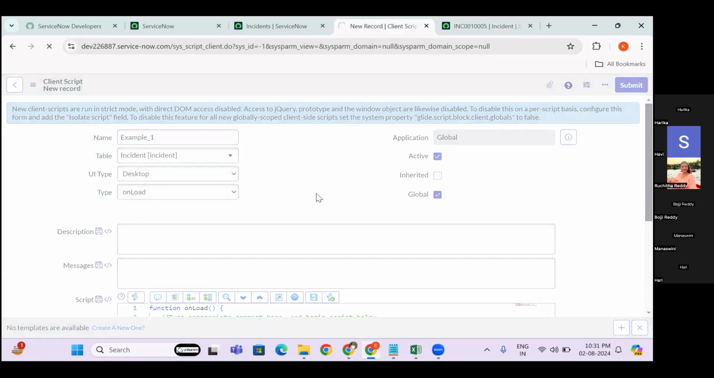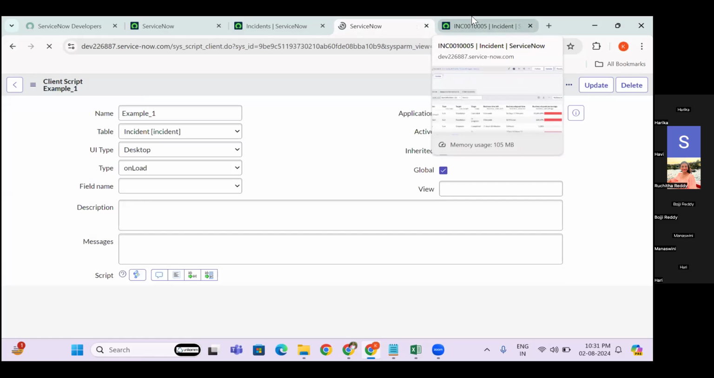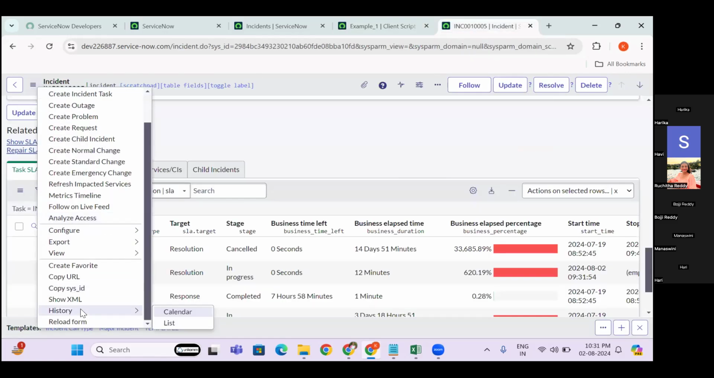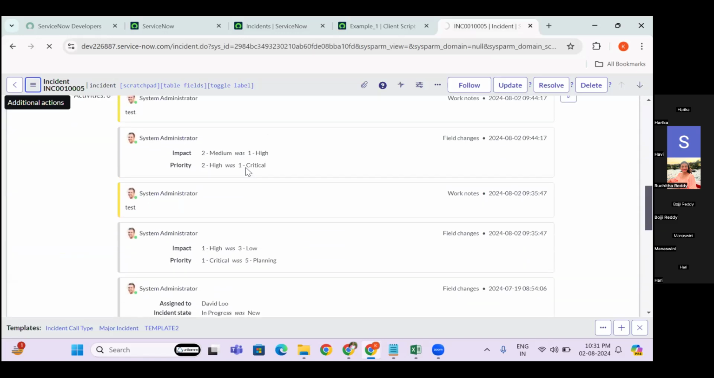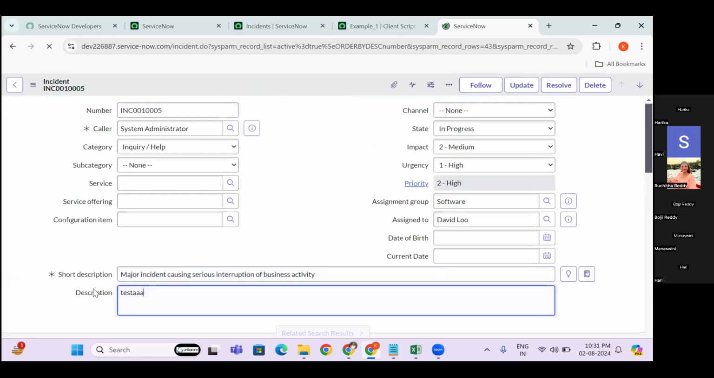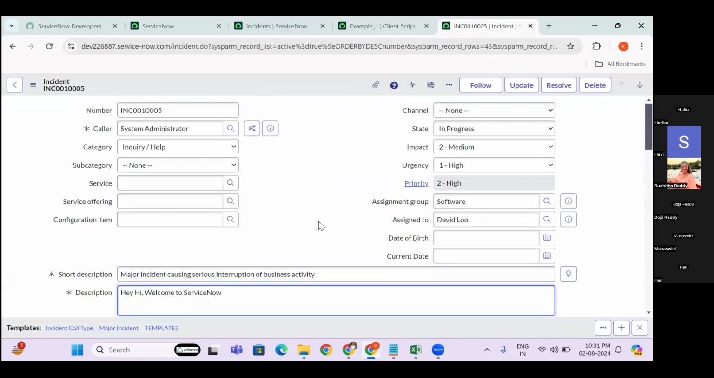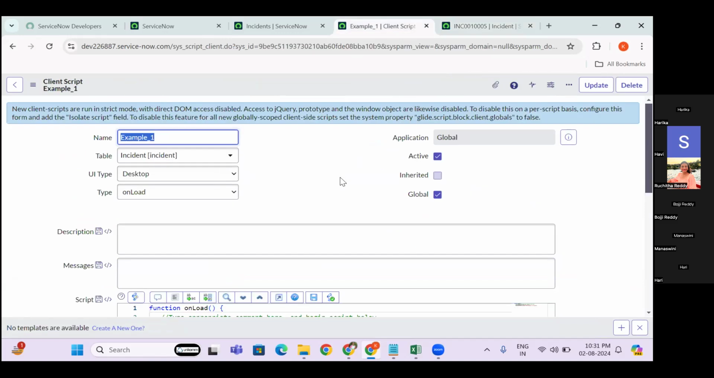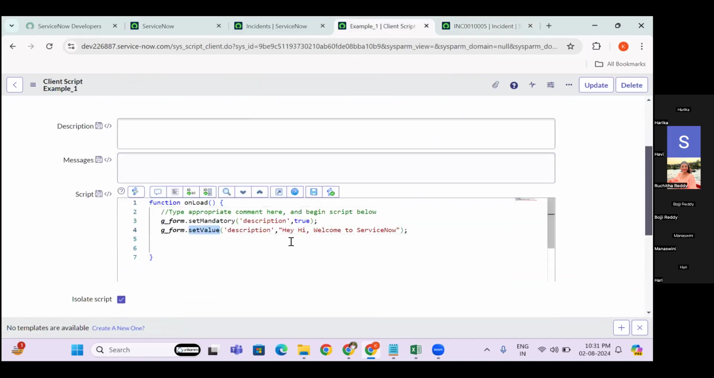So let's try this one now. onLoad is where, on load of the form, this will work. Reload the form. Let me just remove this. Yeah, if you see on load itself, the description was mandatory and the value got set, set value. And you can also get the values.